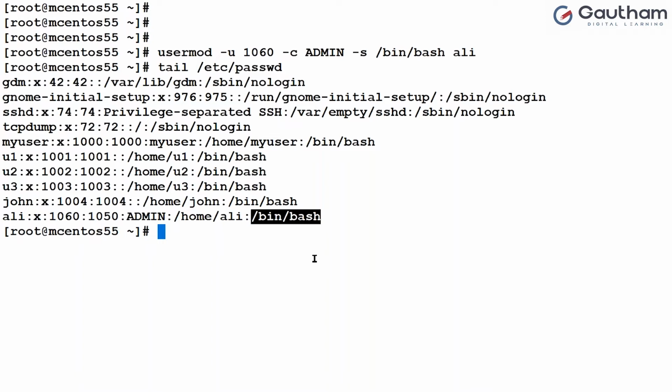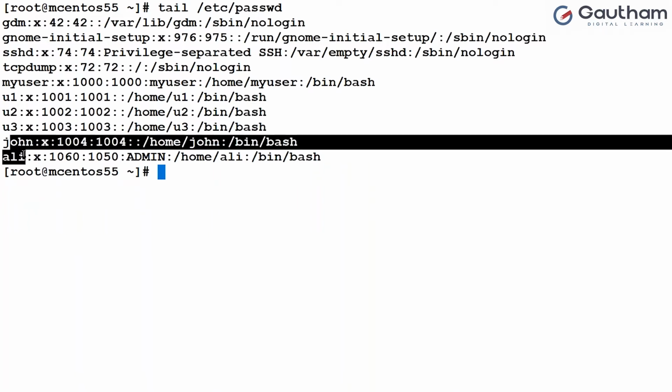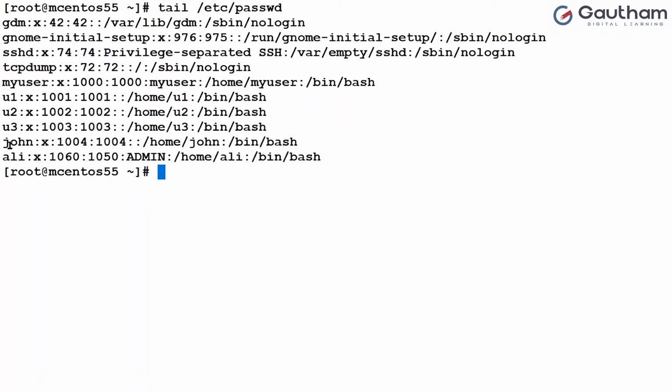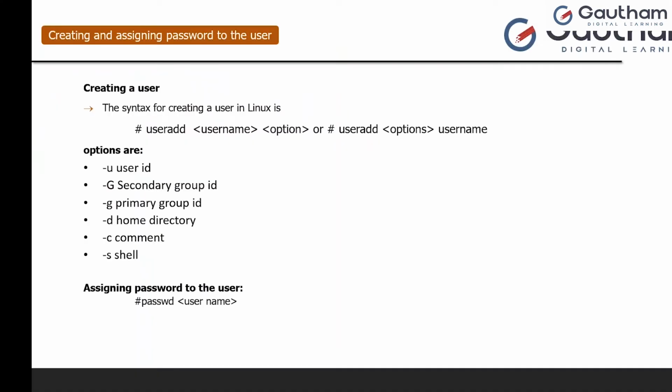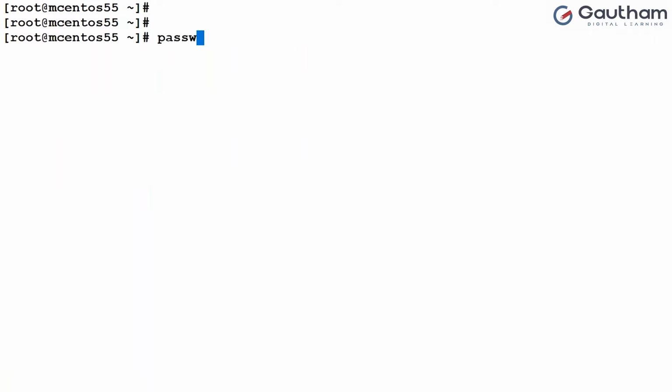But you see, these users are created, but they don't have a password. Neither John nor Ali, no one has a password. Now let us say I wanted to add a password for John. To assign the password for any user, as root, you can set a password, and to set a password, you can go with the command passwd followed by username. So when you say passwd and username, this will allow the root user to change the password. So let me come back and I'll say passwd, I wanted to change the password for John.